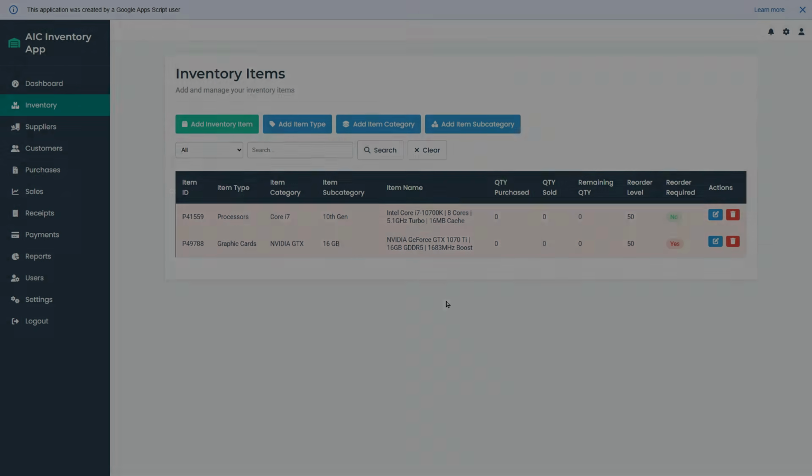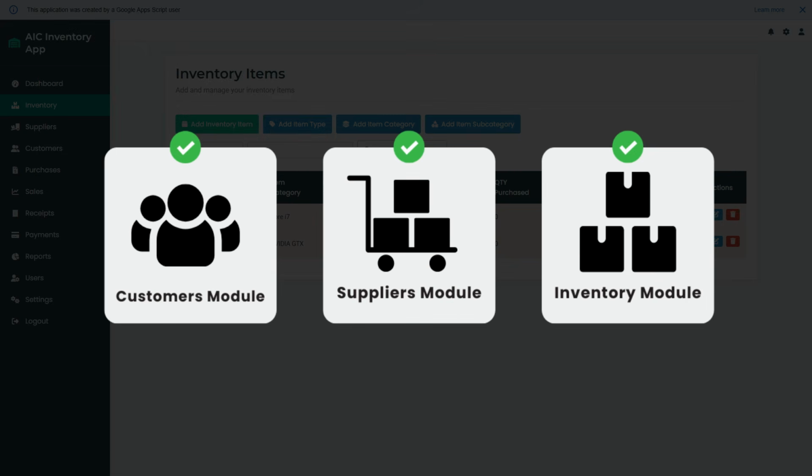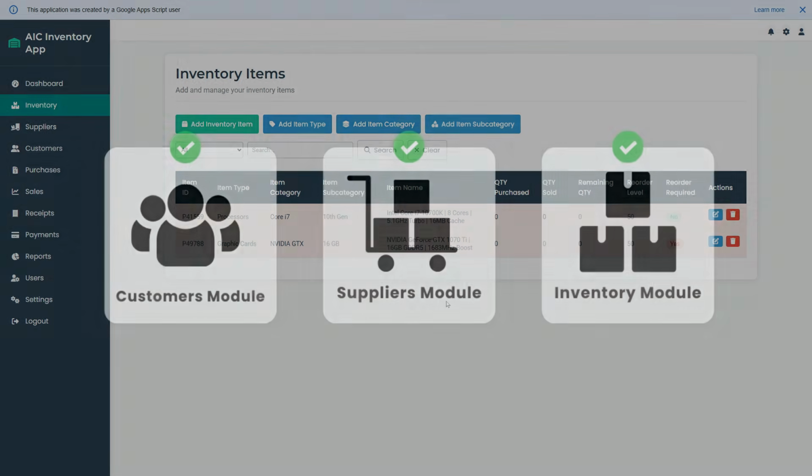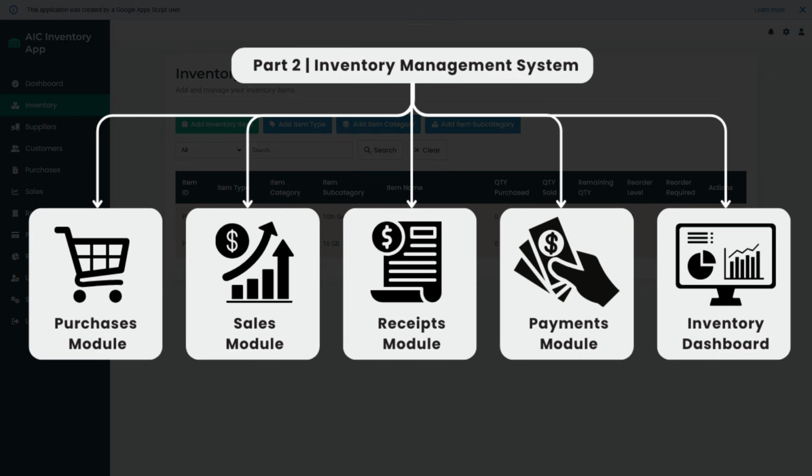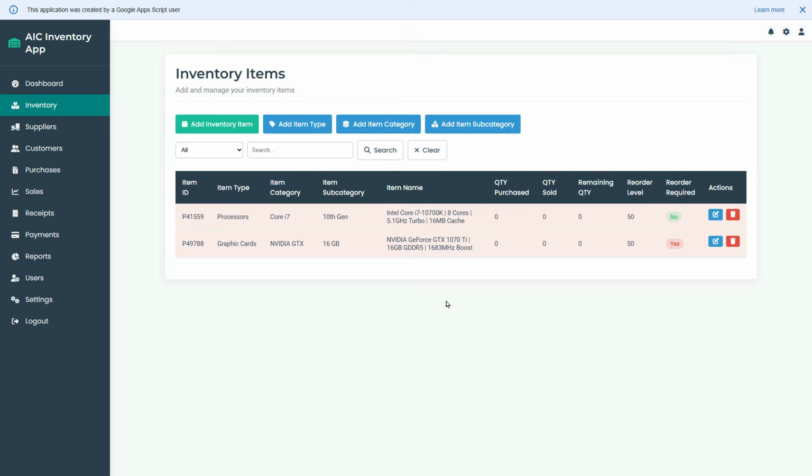And with that, we have completed the basic modules for our inventory management system. And this also concludes part 1 of this tutorial. In part 2 of this tutorial, we will continue from here and build the remaining modules of our inventory management system together with the inventory dashboard.